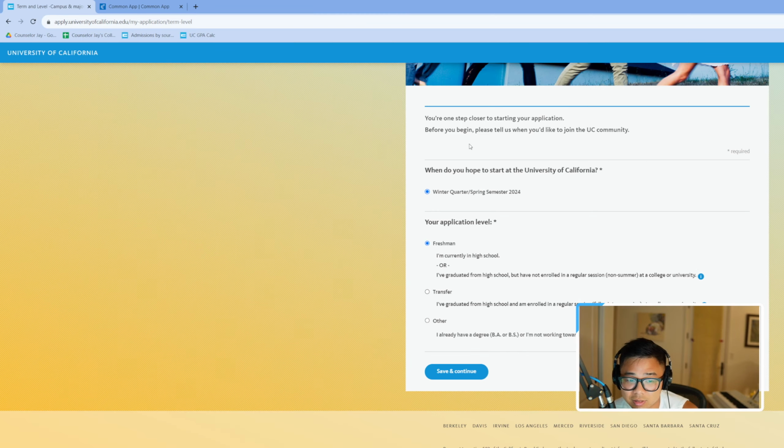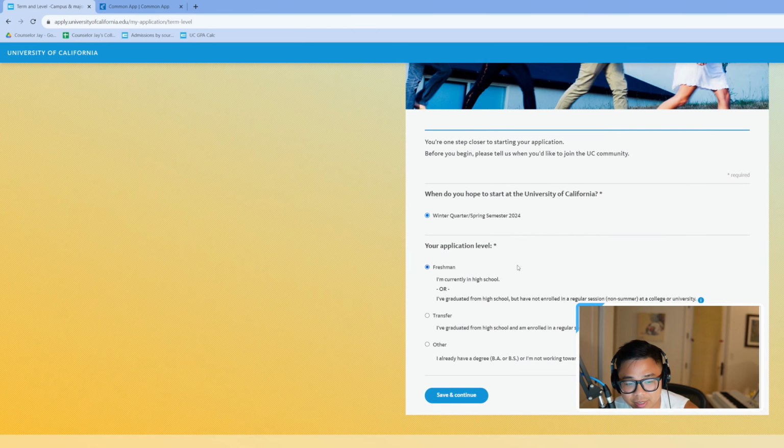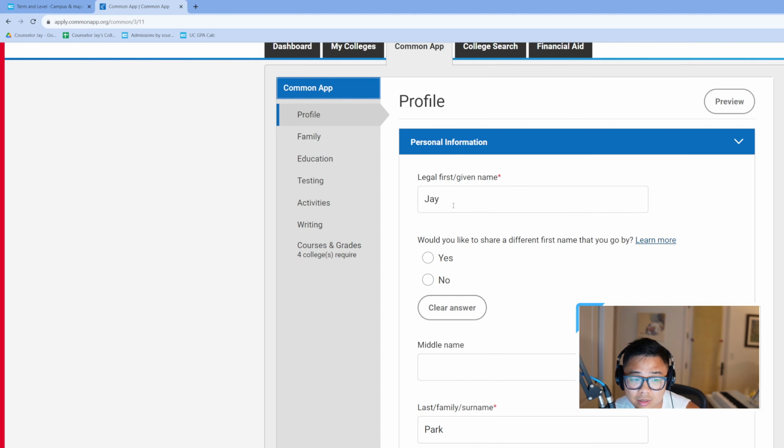I did check the UCs. The UCs are supposed to be out by tomorrow as well, August 1st, but they don't have an option to apply for fall yet. Remember, you're looking for fall 2024. Yeah, it's the Common App for now.